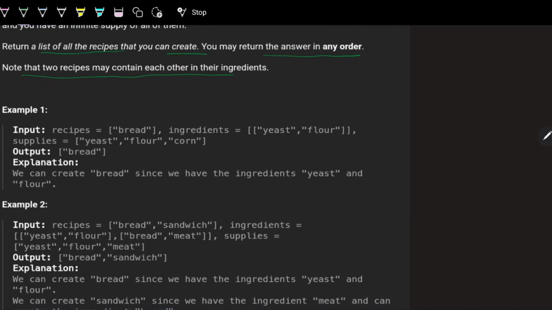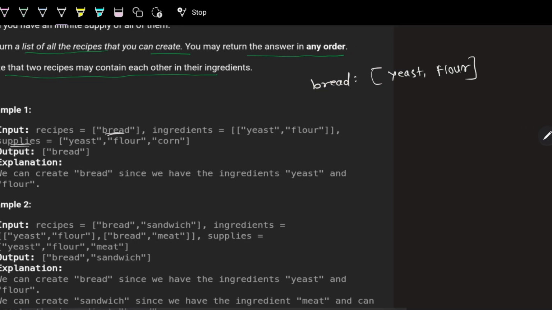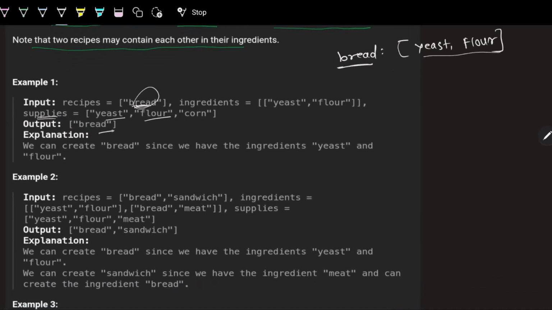For example, let's understand this. They have given us the recipe bread. In order to make the recipe bread, we need yeast and we need flour. Then only I can make it. Make sense? Now what are the supplies given to us? Initially I have yeast, initially I have flour. For bread you need yeast and flour, and you already have them, so you can make it. That's why the output is bread only, since only one recipe was given, the output is also a single string.